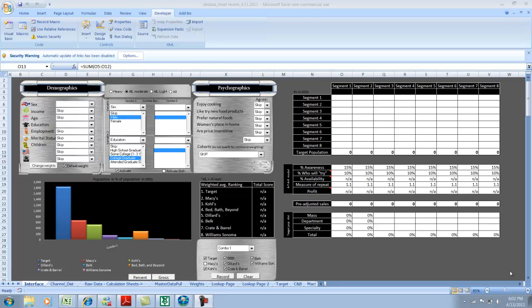Hi, so today we'll be demoing our data visualization model. This model is per the request of a client from our new product lab class. The intent of the model is to optimize channel distribution for our client Calphalon using Simmons data.